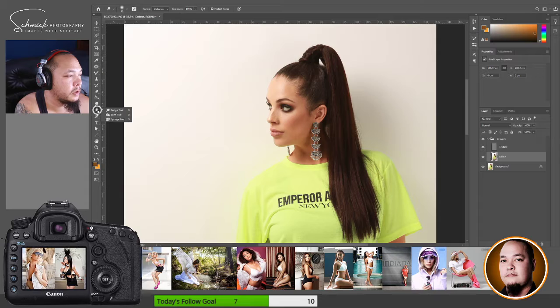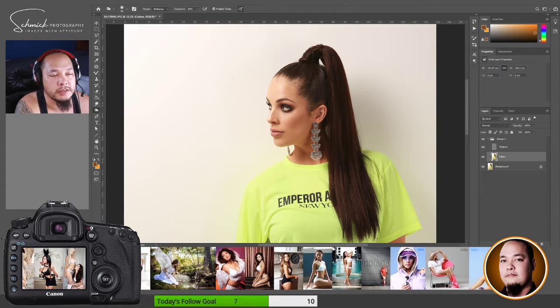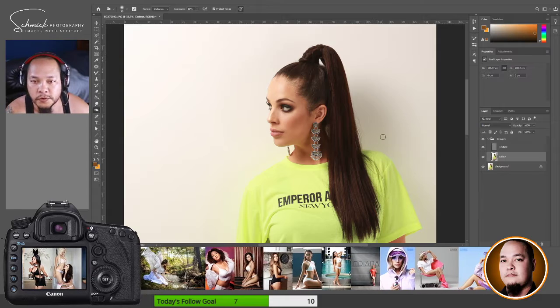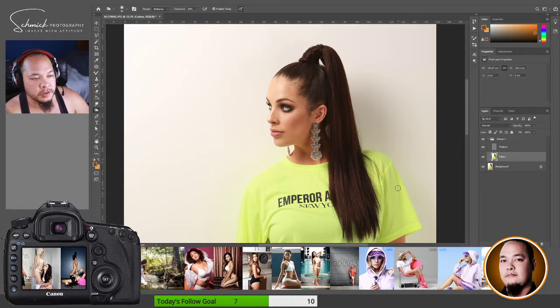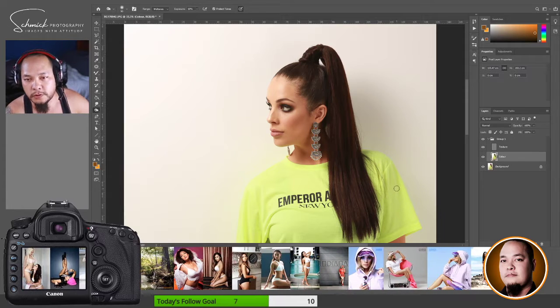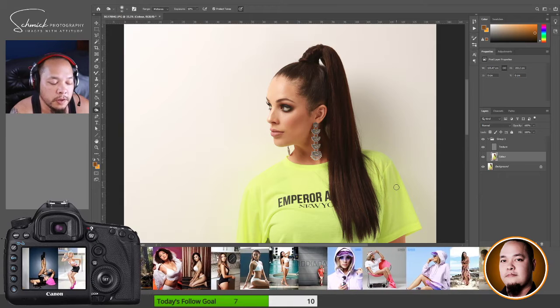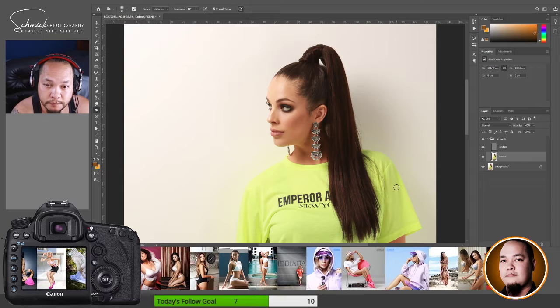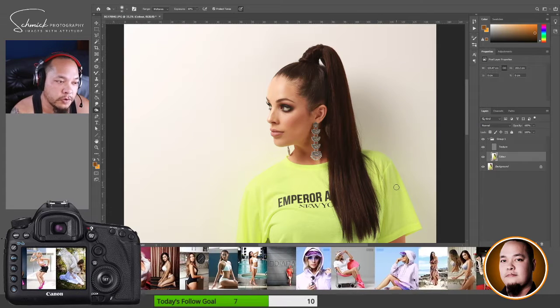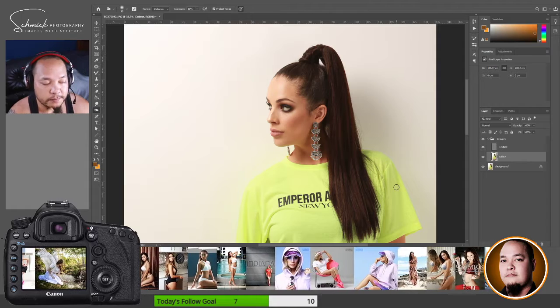I like to burn first, and burning is an old photography term from when we used to work with film. When you're projecting your negatives or transparencies onto photo paper, you're letting more light hit it, and the way the paper works, the more light that hits the paper, the darker it's going to get.